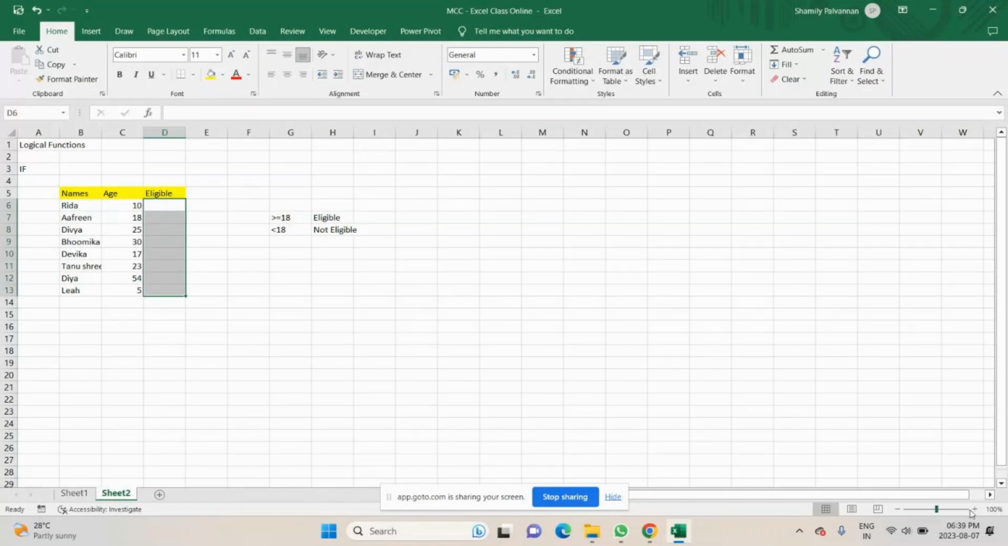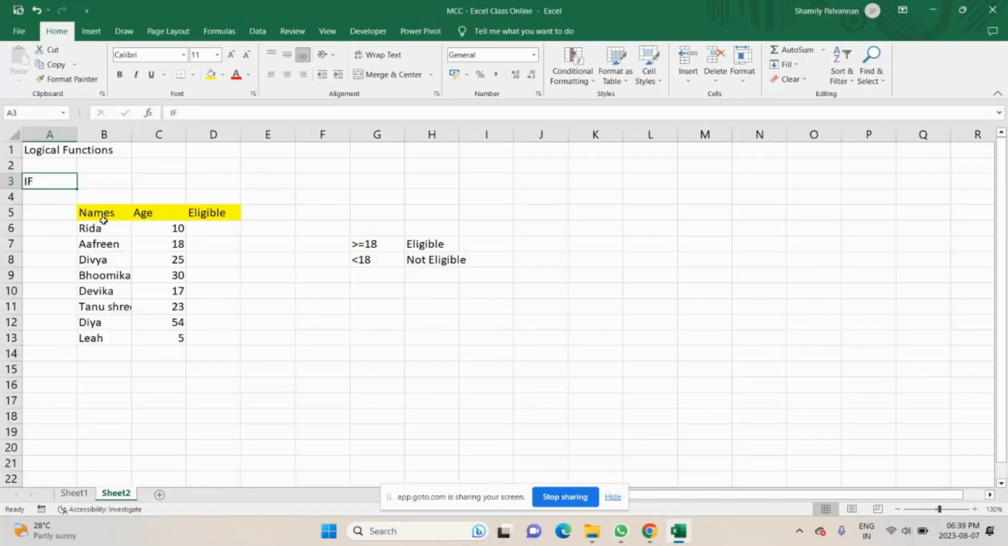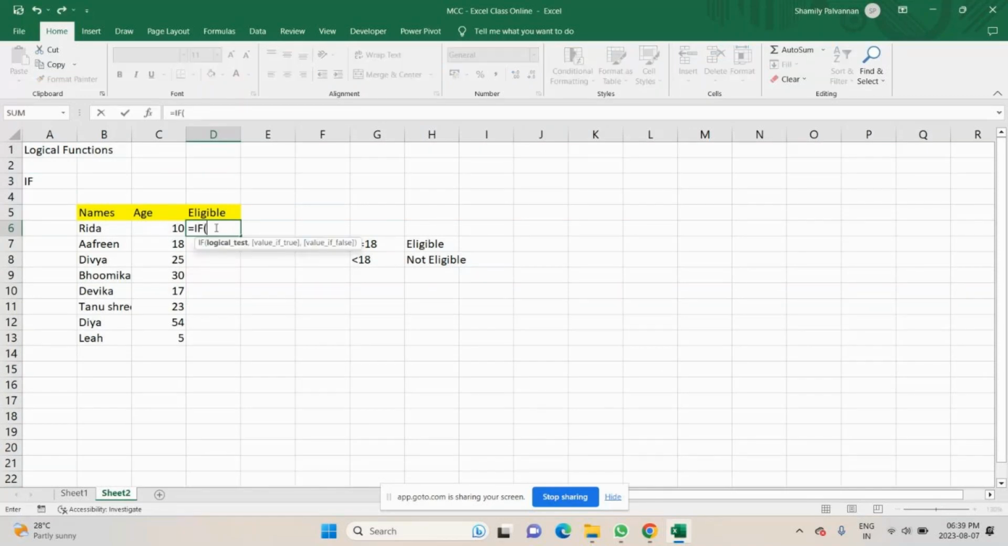Now I'll apply the IF function. Look carefully: equals IF, open a bracket, logical test. My condition is based on age, so I'll select this age cell. If the selected cell age is greater than or equal to 18, comma, I need the output as eligible. Eligible is in text format, so whenever you give text, always type it in double quotes. So I give eligible, close the double quote, and give a comma.